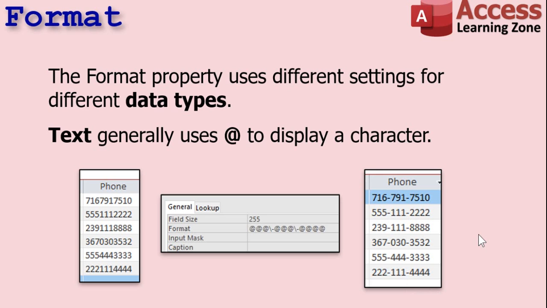Now, there are a lot of different characters that you can use for different stuff. You can force fields to be capitalized, lowercase, and so on. I cover this in a lot more detail in my full classes.